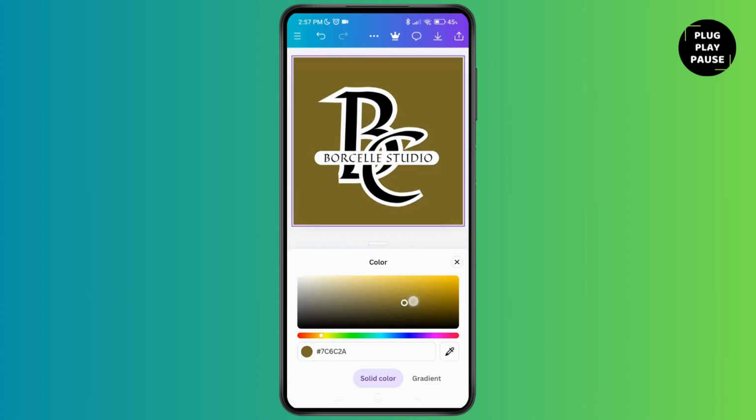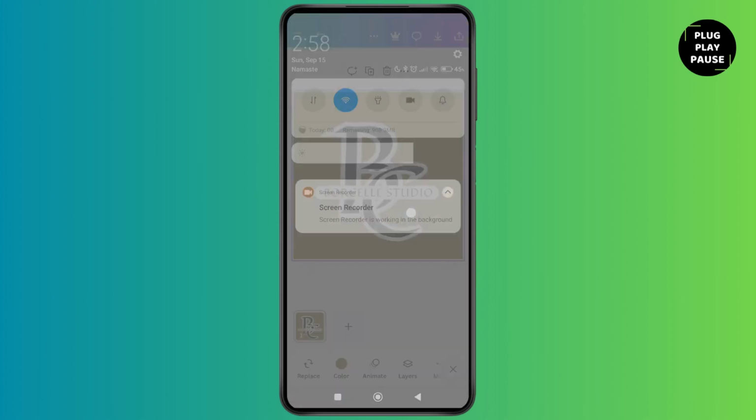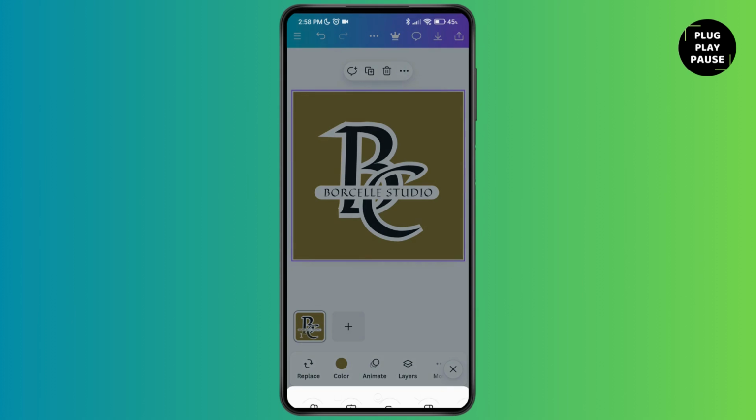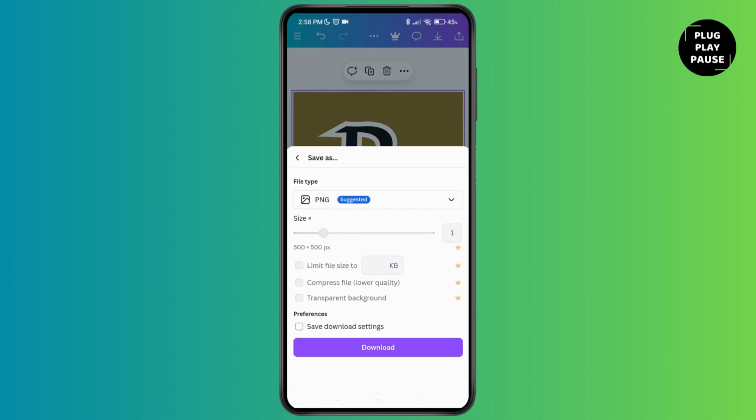over here, and I'm going to make it on this one and then tap on the download option over here at the top and just tap on download and then select the file tab and download it.